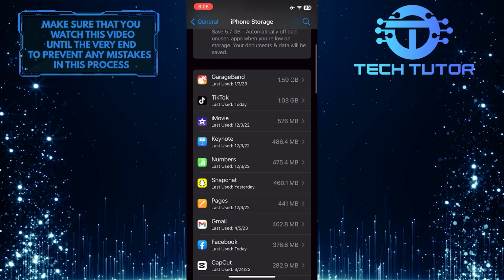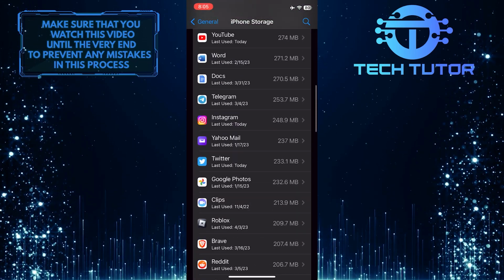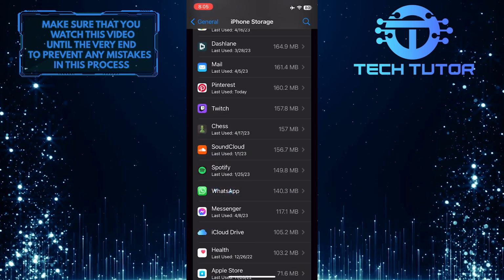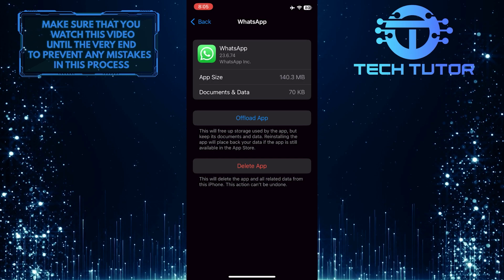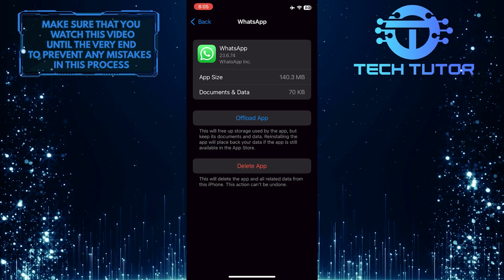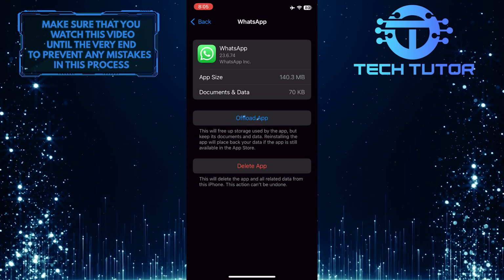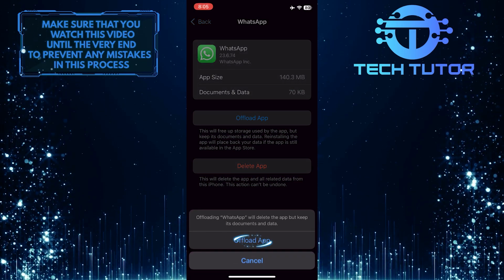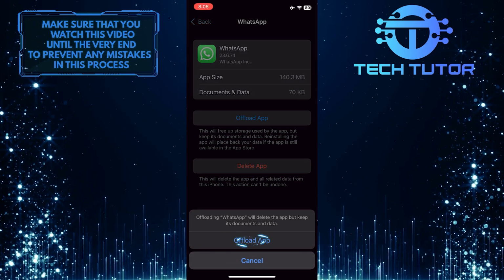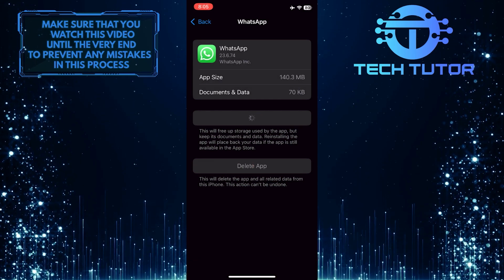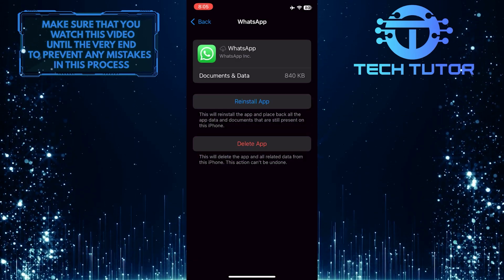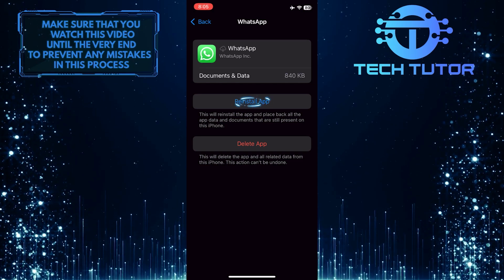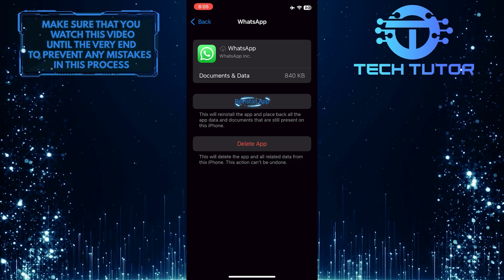And then, just scroll down and tap on WhatsApp. So now what you want to do next is simply tap where it says Offload App. And then tap on Offload App one more time to confirm your action. And it will remove the WhatsApp app from your device. And then simply tap where it says Reinstall App to download and install a fresh new version of the app back on your phone.